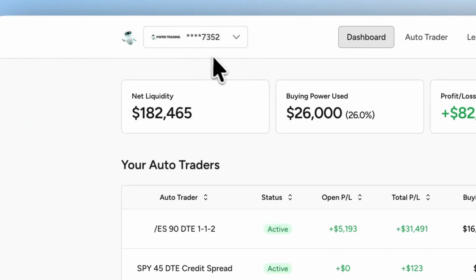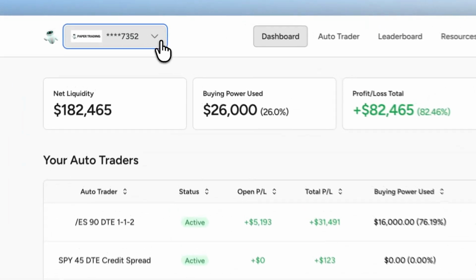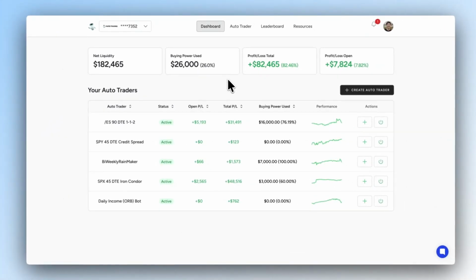Whatever is showing here is the dashboard for this specific account. So this specific paper trading account is what's showing right now. It's showing you my net liquidity, how much money I have in the account, how much buying power is currently being used for this account, how much money has been made since running these bots, and the profit and loss that is currently open. It also shows me all the bots associated with this account right here. If I want to switch, I can switch to a different account and I'll see different metrics. That's the dashboard page, but let's get into creating your first auto trader.